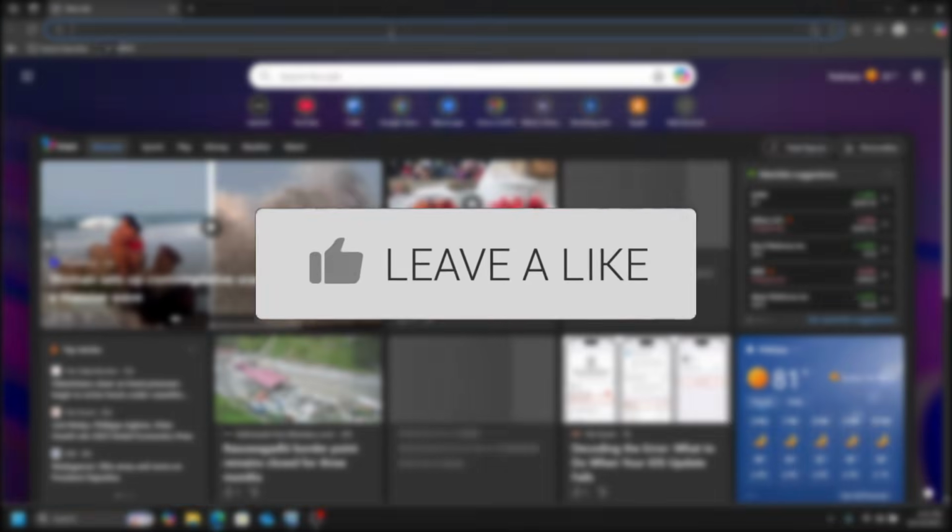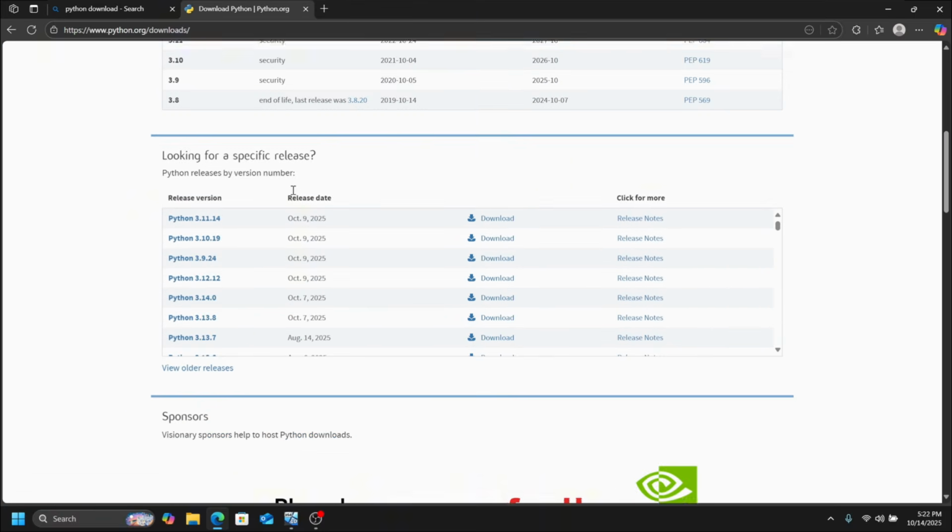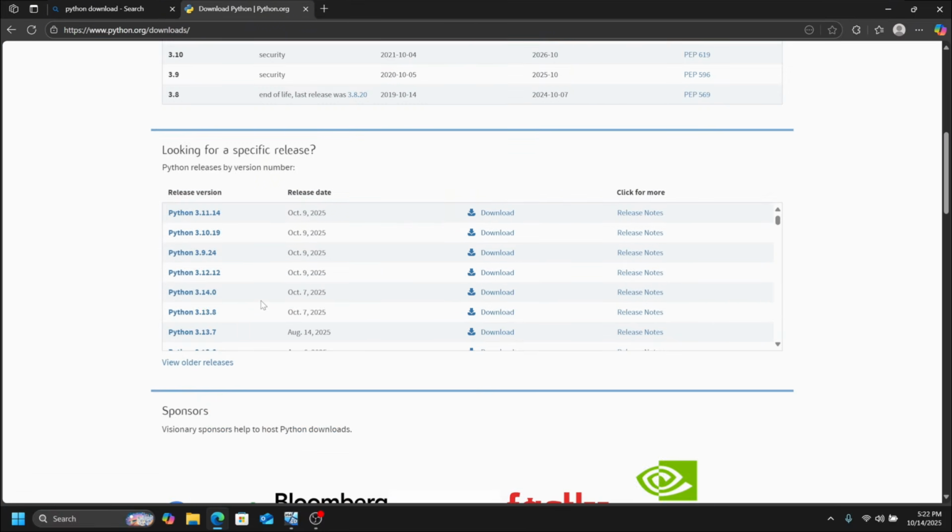For this, first go to your browser and search Python download. Go to the first link. Here, scroll down. Here you can choose the version you want. I am downloading the latest 3.14 version.